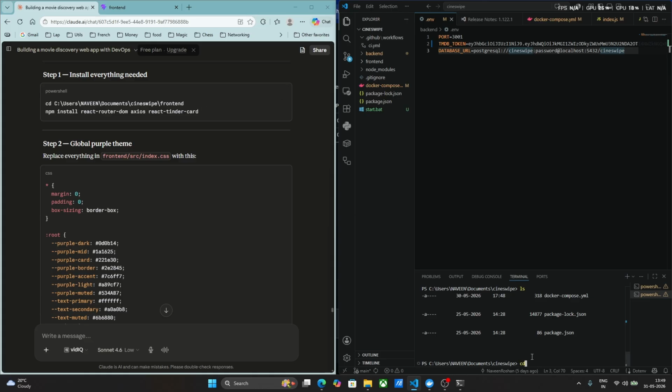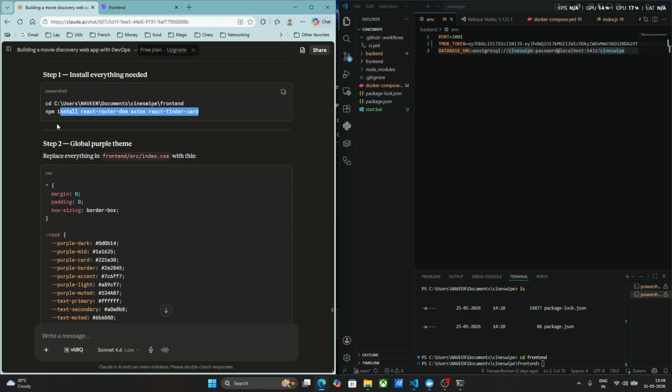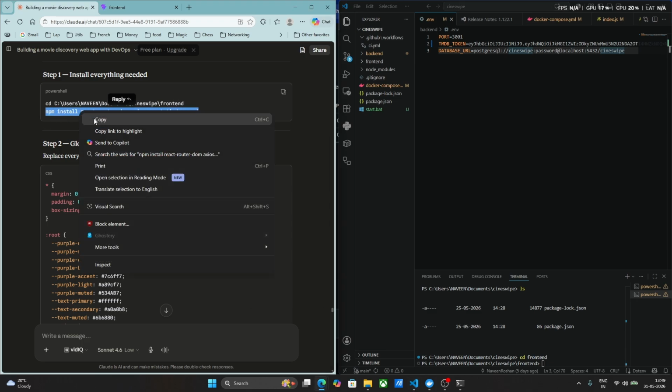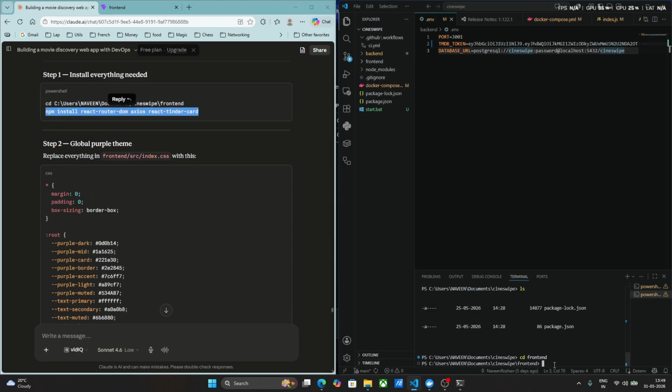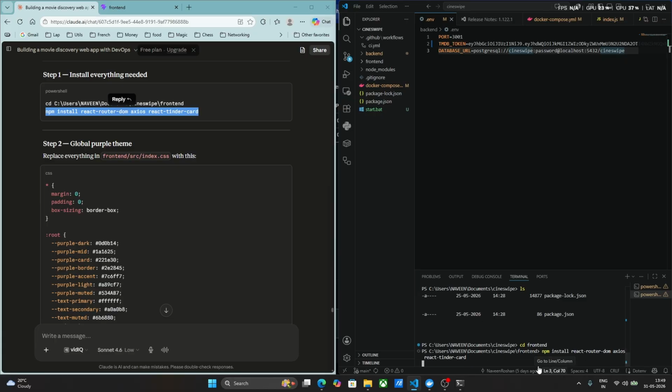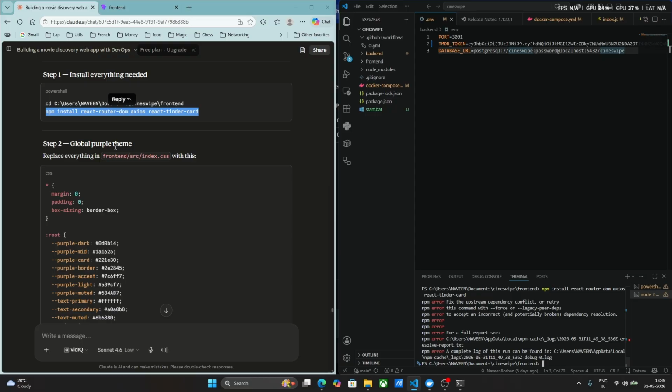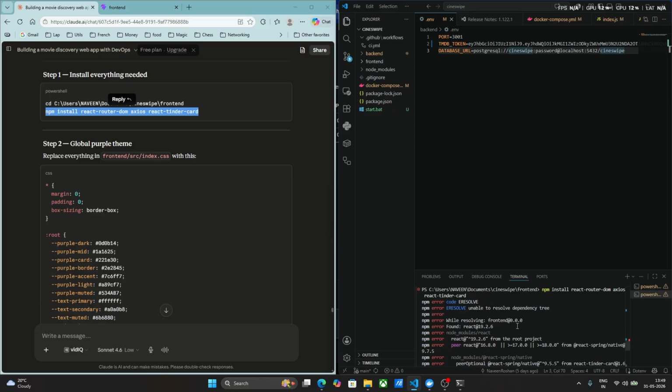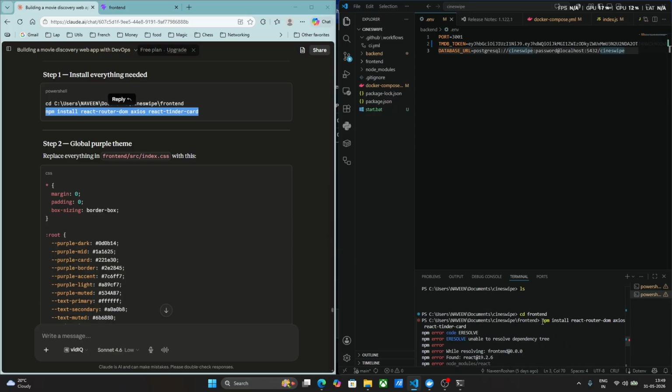Okay, let's go. Cinevai, cd front end. Once the front end is done, we go here, right click, copy. This might take some time.